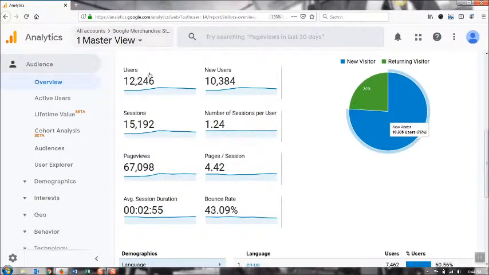Down in here, we can actually get into some detailed metrics. For example, we can see the number of users that have come to the site in the last week. It's 12,246. We can see the number of pages that these people viewed. We can see how much time on average people are spending on our website when they visit it. So a lot of different information here.